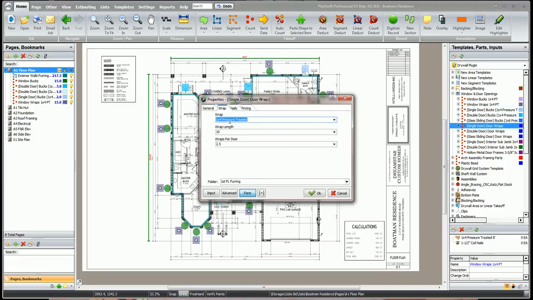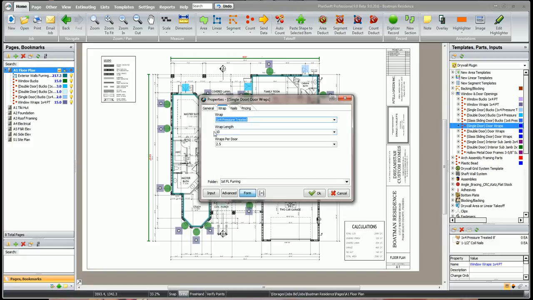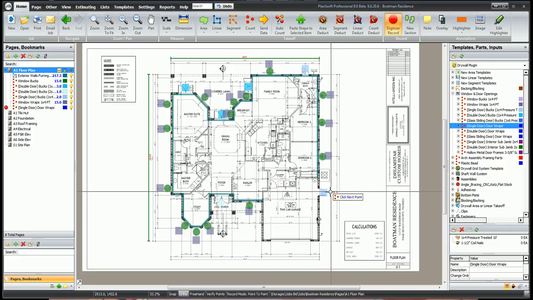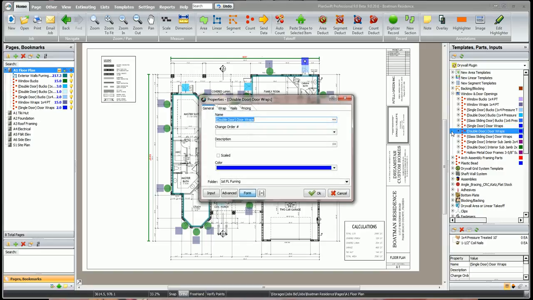I'm going to use 1x4s, 10-foot pieces, 2.5 per door. Single door wrap. So I got one here and I got one here. Hit escape. I got my double door wraps. The reason being, you're going to take more wraps per door. You need 3 for a double door.